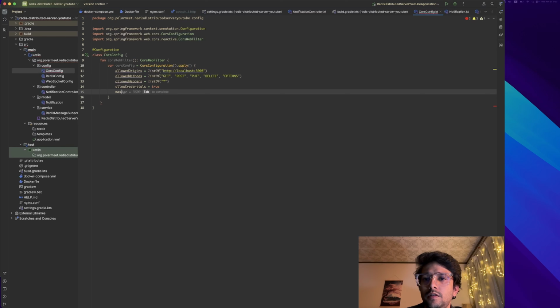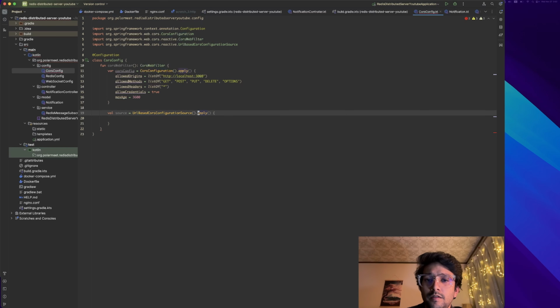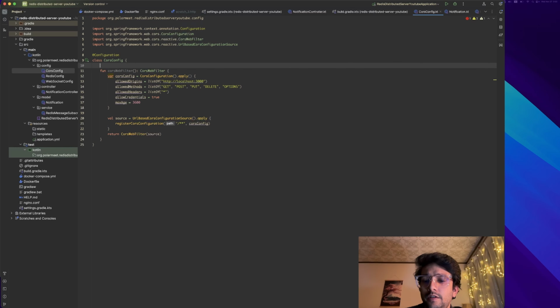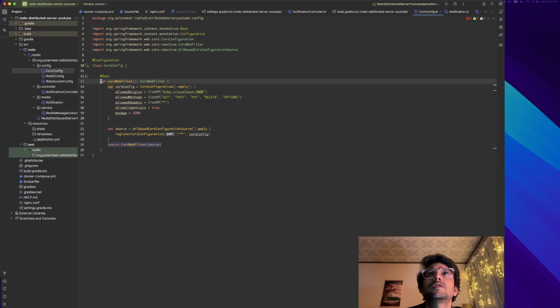Then, in case we're using cookies, the source URL pattern, just import it. We need to register the CORS configuration, the path is all paths, with this CORS config, and then return CorsWebFilter with the source. Here we need to make it a Bean. Okay, so the CORS config, bean, CorsWebFilter, yeah, done.